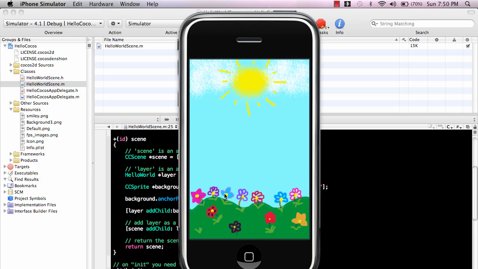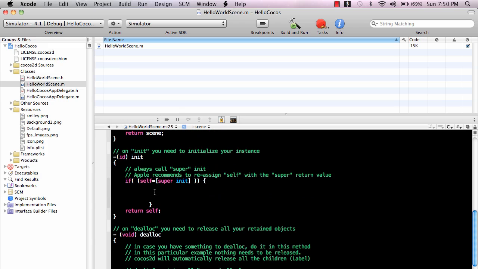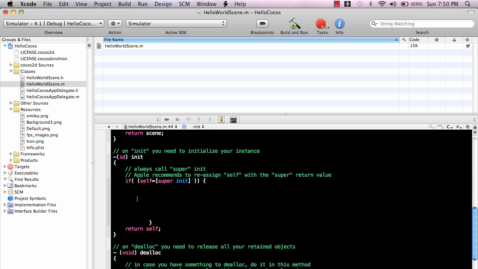So now we have the background filling out the screen, and the next task is to add the sprite. We're going to add the sprite right inside the init method, and make sure to call this after the super init method, so you know that everything has been initialized properly. So let's call it smiley. It's a smiley face. You can have anything that you want. I'm just going to use smiley.png. Now I need to position the smiley. So I'm going to say smiley.position equal to ccp(100, 100).